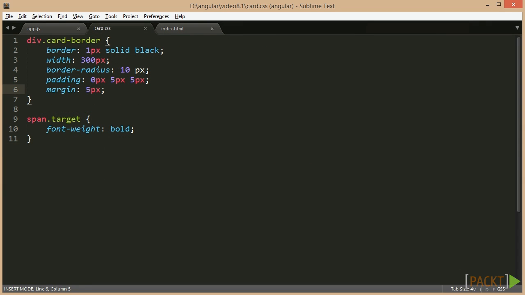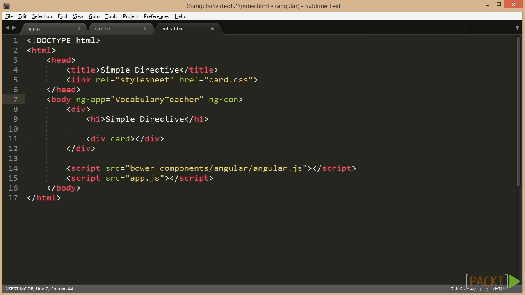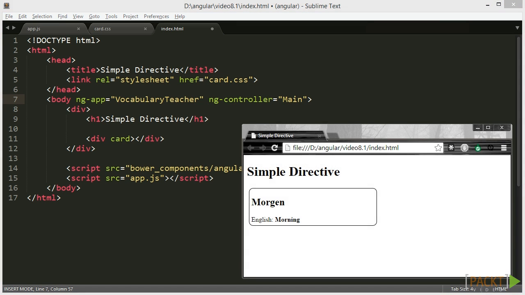The two CSS classes I'm using I have defined in a card.css file that I'm linking my view to. We also have to add an ngController directive to the body tag referring to main controller. Now the directive looks like this.